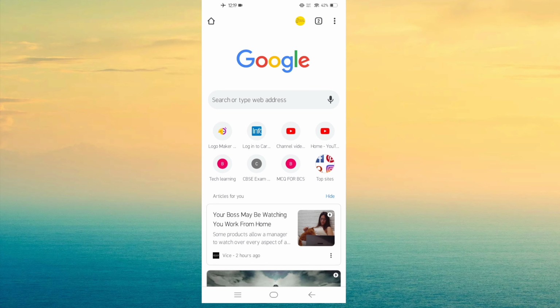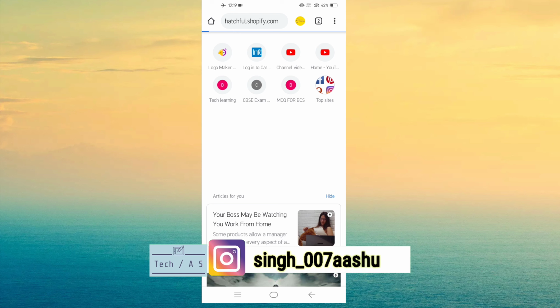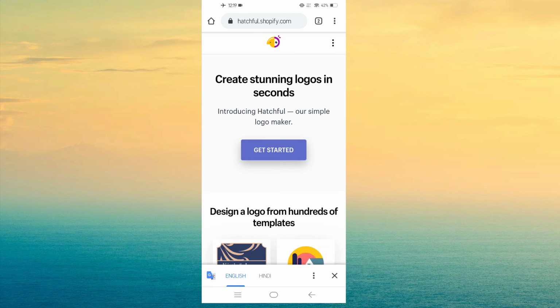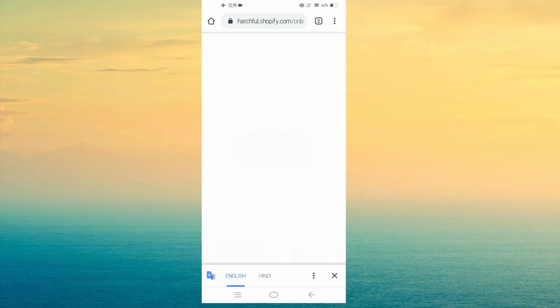Once you click on your Google browser, you have to search here hfullshopify.com. See, I have typed here. After that click on the search button. Once you click on the search button, a page of that website will appear. We have to just click on the get started button.